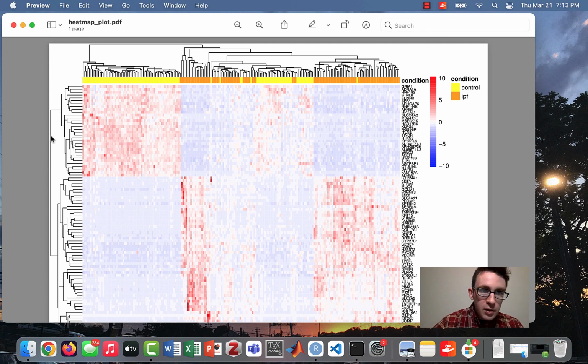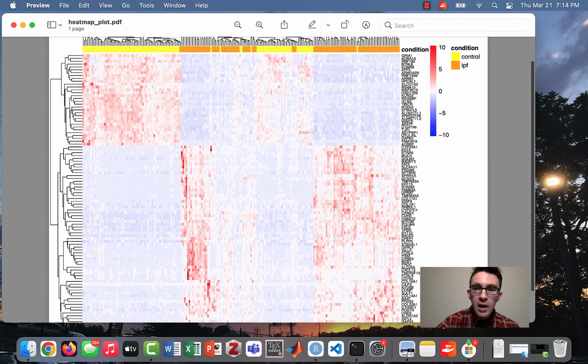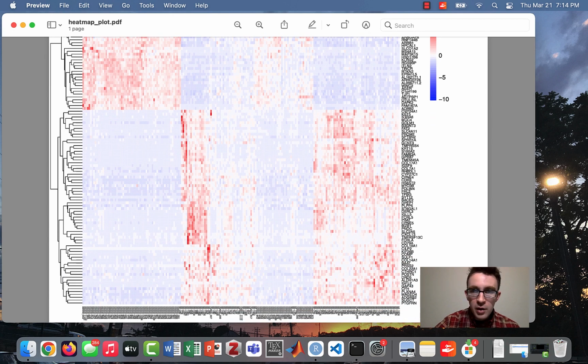You can also note that these brackets for both the rows and the columns show how the genes and how the samples cluster together in terms of how similar they are. With this block of genes, since they're all clustered together in this bracket, that means they're somewhat related to each other in terms of having a similar pattern of expression. Same with this block going down from here. Since they cluster together in this bracket, they're related to each other.